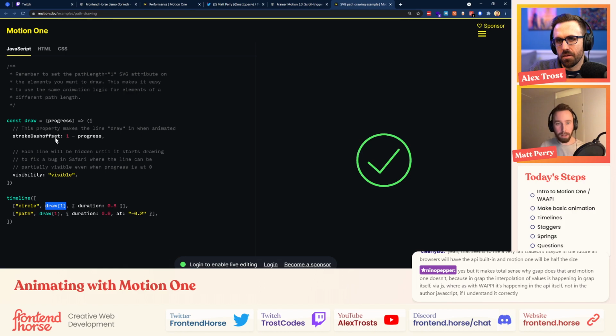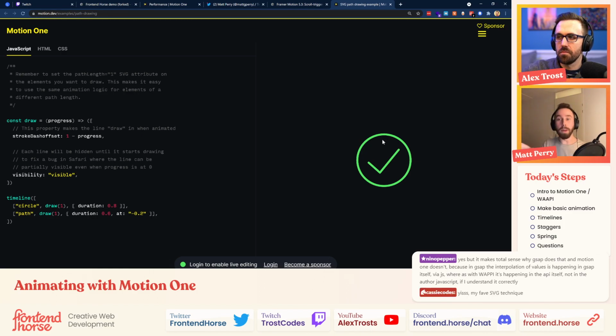And this draw function is just something that you can make yourself. And what it does is return a stroke dash offset. It's called stroke dash offset. And it will animate, well, here we're animating it from 0 to 1, essentially. But normally on SVG paths, all paths are different lengths. So you normally need to know the length of the path before you animate it like that.